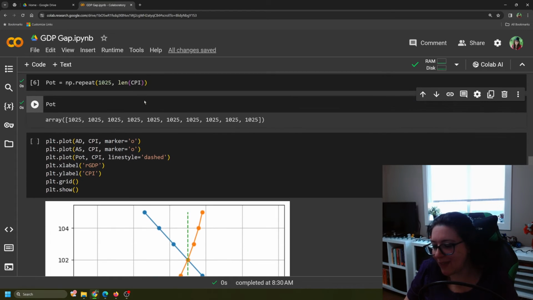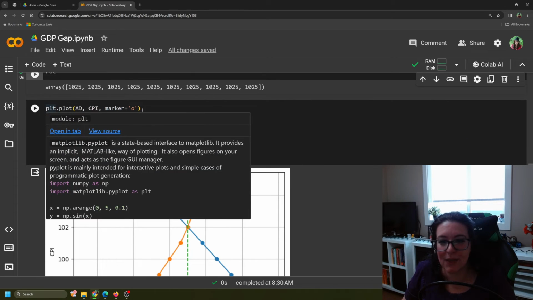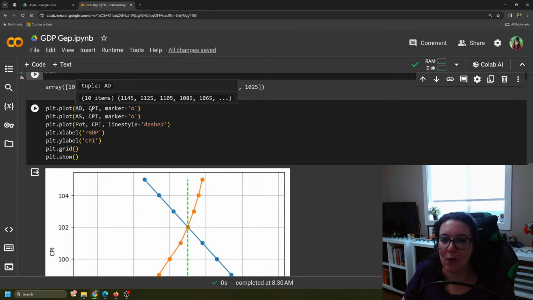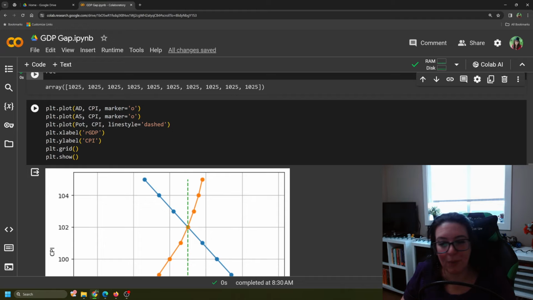So let's actually add that line to our graph. You'll notice the code is the same as before. We're going to plot aggregate demand. The real GDP goes on the horizontal, CPI on the vertical. We're going to plot aggregate supply. Aggregate supply here goes first, then CPI. And let's add in this line of code here, that is plt.plot. So we're going to plot the data. Let's plot the potential GDP relative to CPI. And you'll notice that potential GDP was 1025, 10 times. And so when we do that, we're going to plot just a vertical line at 1025.